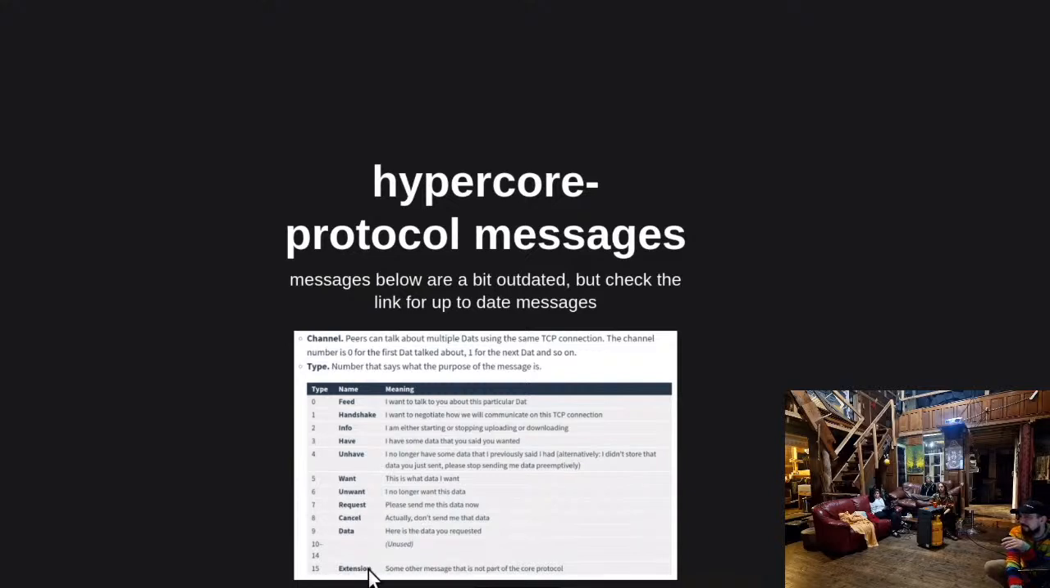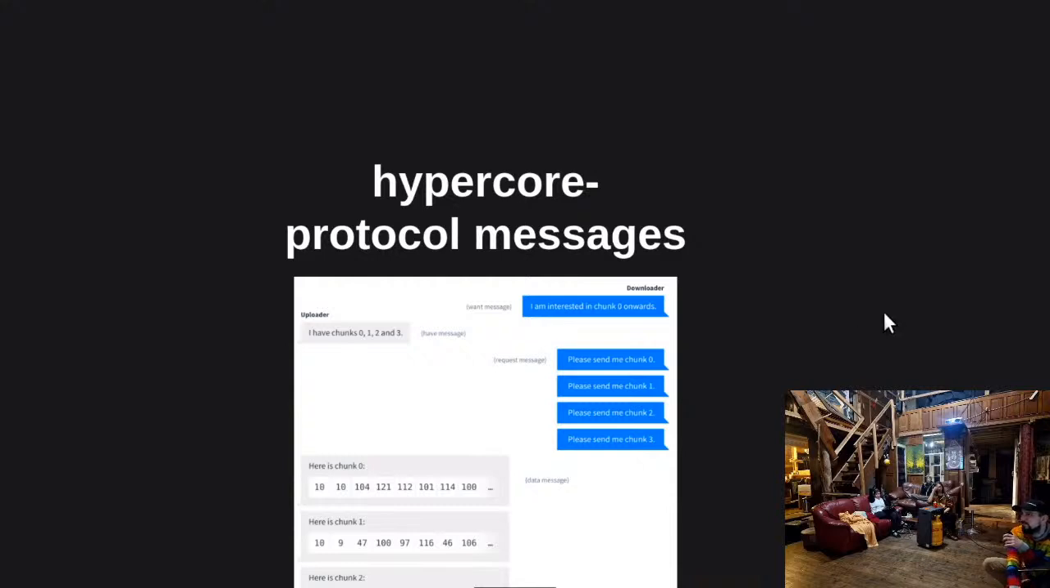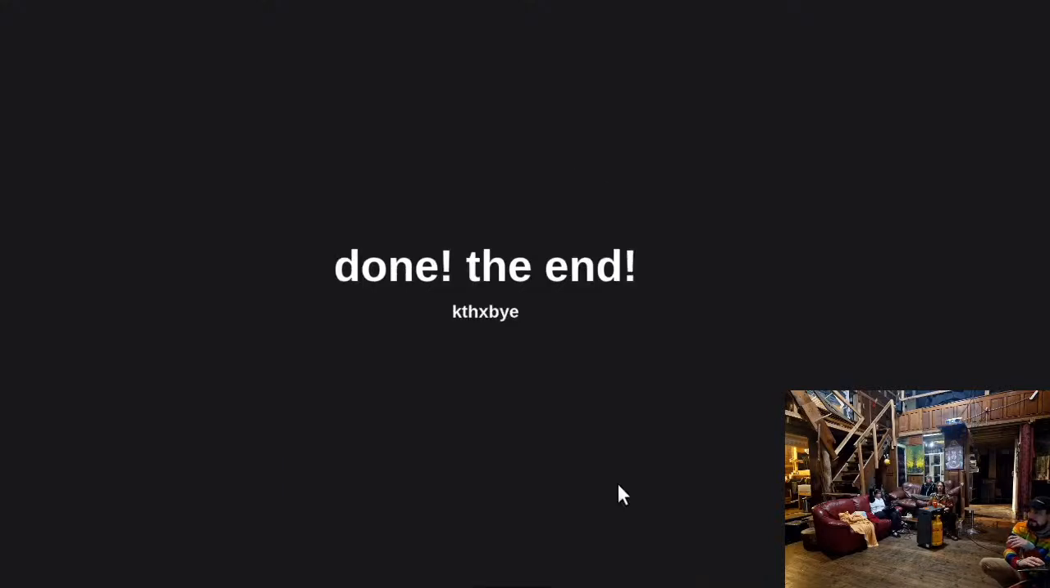And then a special extra message is extensions, so you can define custom message types if you want to, but they're not strictly necessary for just the Hypercore protocol. And that's like a little conversation, how it would look on a chat or in a messenger. So basically a download is want and have messages, and then request messages, and then here they send the actual data. And that's it. Oh, great. Questions?